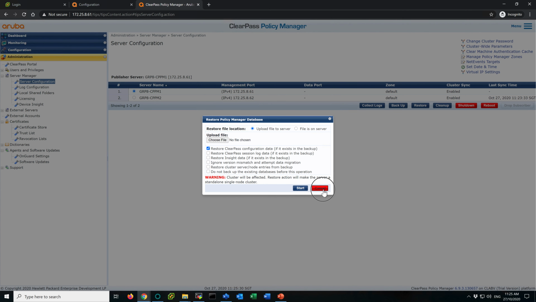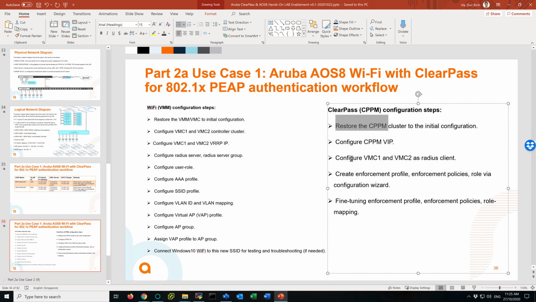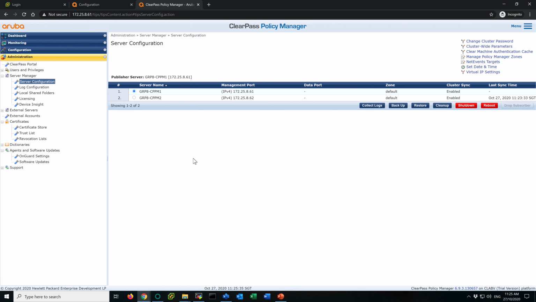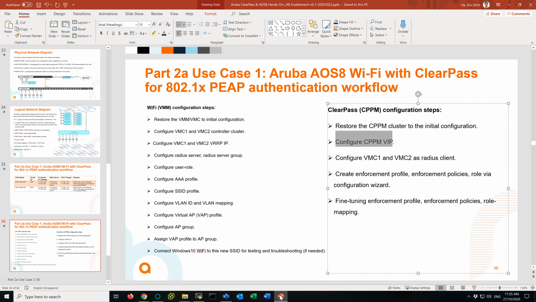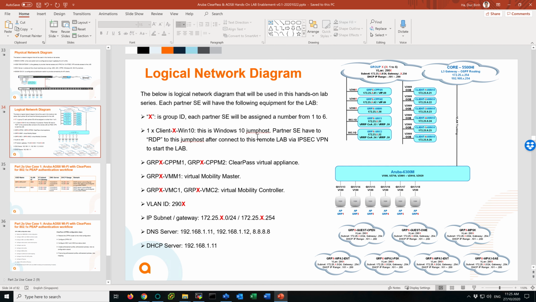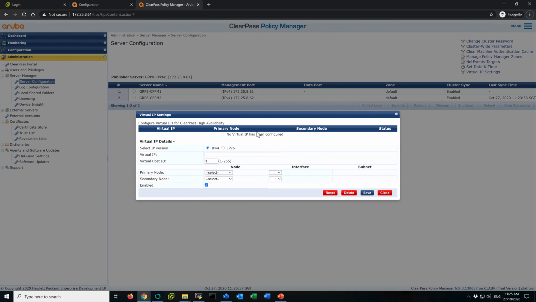Okay. All right, so let's move to the next step: configure the CPPM VIP. To configure the CPPM VIP, you go to the server configuration under the virtual IP setting. Here I will set the virtual IP for the ClearPass. So what should the IP be? You go back to the virtual logical network diagram and look at the ClearPass. We see the virtual IP will be 69, so we assign 172.25.8.69.